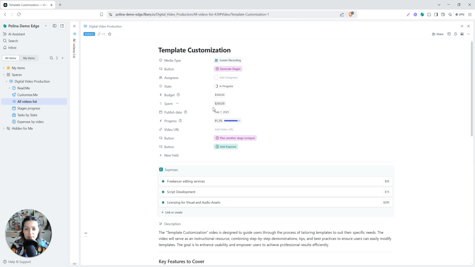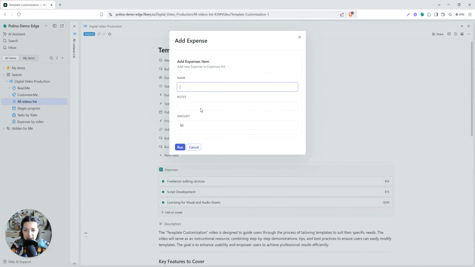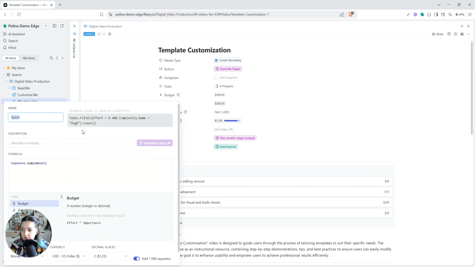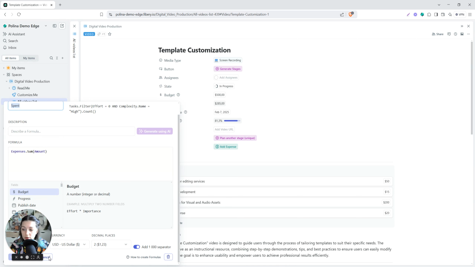And then there is a spend formula. How does this formula work? We have expenses, so it's a separate database which is connected to the video database. And when I click button add expense, for example, I'll call this one test expense, and the amount will be, I don't know, $20. I don't know what it is. So I added it. Now I see it here, and my formula was recalculated. So spend is a formula which summarizes all the amount of all the expenses across this particular video.